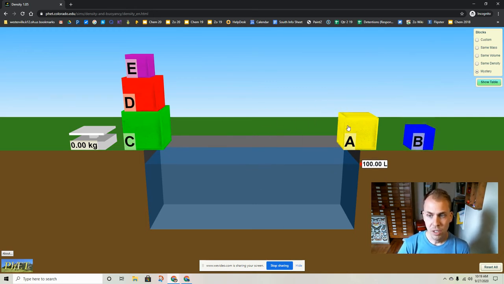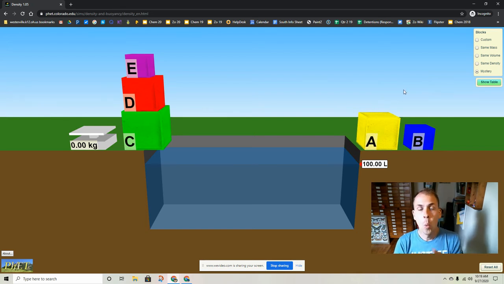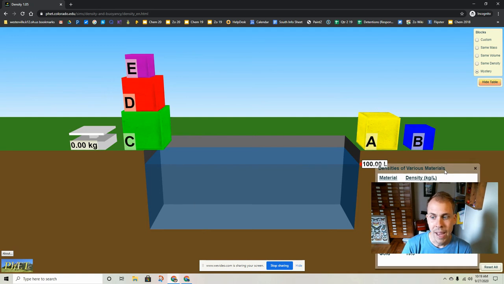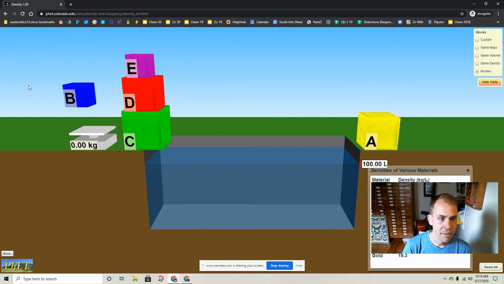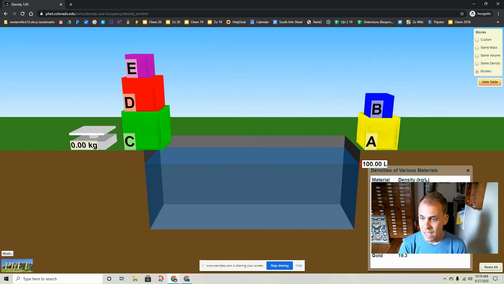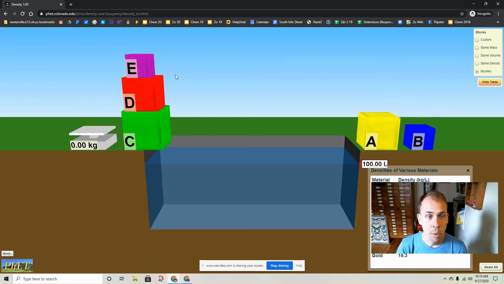Now, with this section, you'll see that there are some questions on the handout that say, okay, what is the identity of the block? Meaning, what material is it made of? You're going to have to click this Show Table button to figure that out. You can maybe move this table around so it's not in your way. But what I would have to do is find the mass of the block, and then find the volume of the block, and then do mass divided by volume. And when I find its density, I'm going to compare it to the densities on this table. So whatever I find that the density of that block is, I'm going to say, oh, it must be made of whatever material it matches, right? So you're going to do that for all 5 blocks.